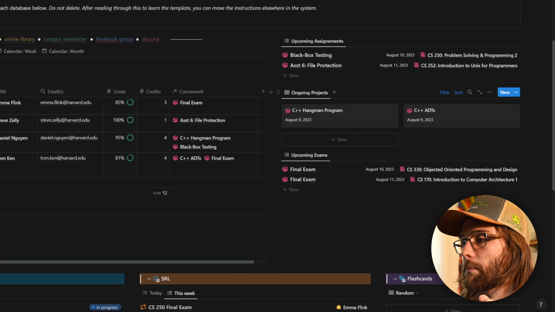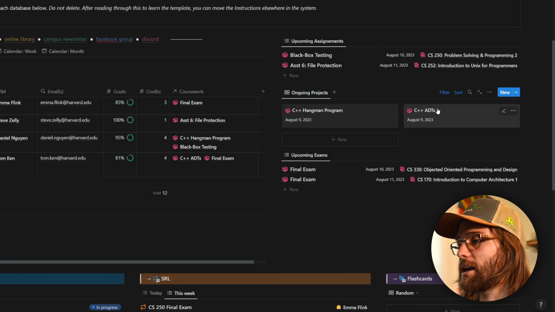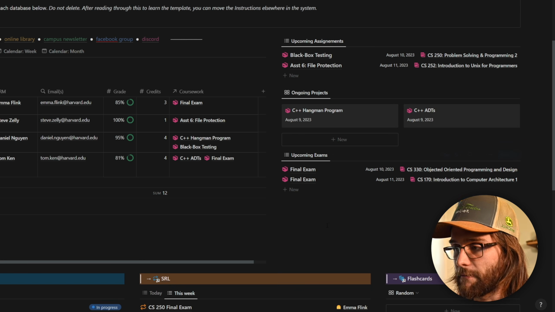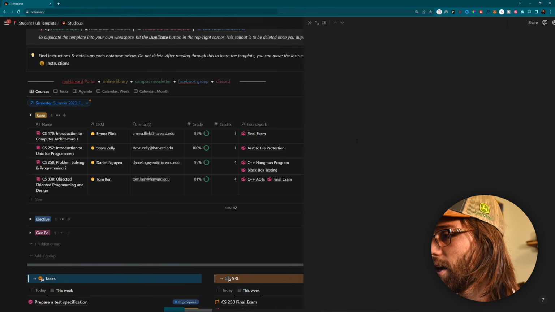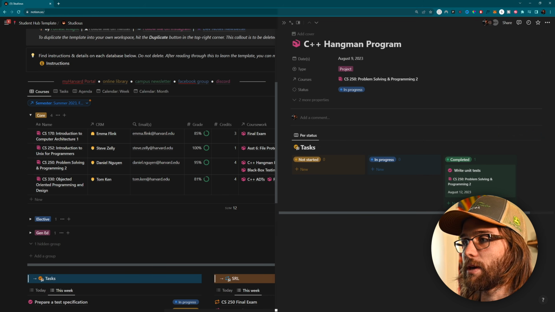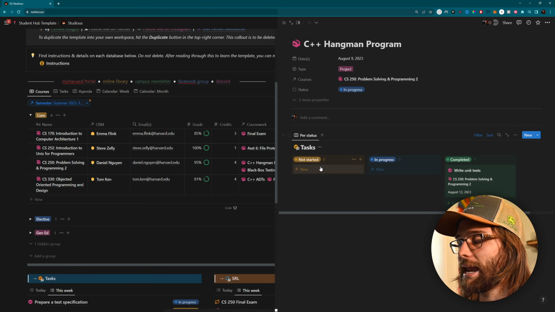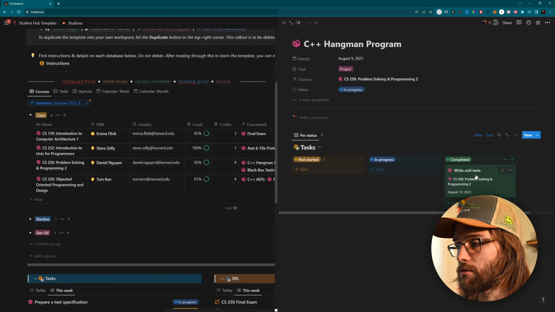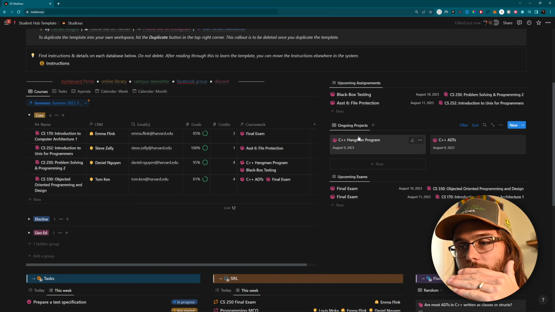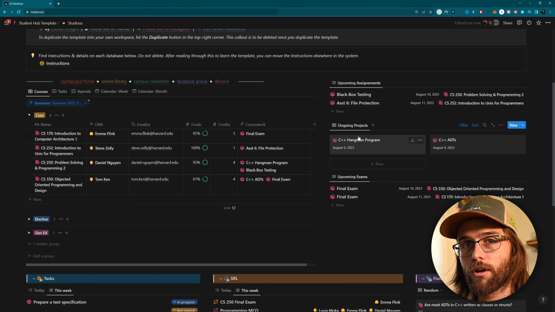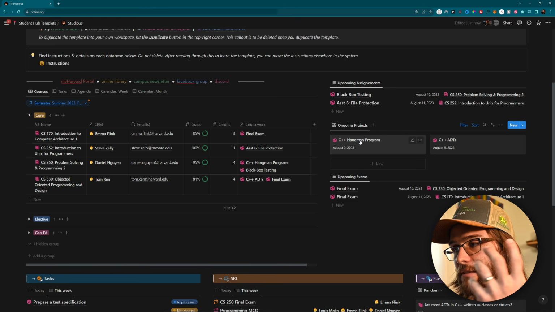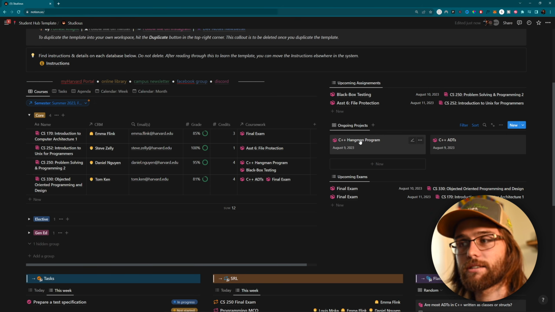And then the ongoing projects. C++ Hangman project and ADTs are due. Oh no, they're due today. Okay, those are pretty self-explanatory. You can obviously drill into these. So if you have any tasks for that Hangman project, those will all be right here, to make everything just as simple as possible. And that's what I'm talking about with all of these interconnected databases. You have the projects, and you can have your tasks in those projects.